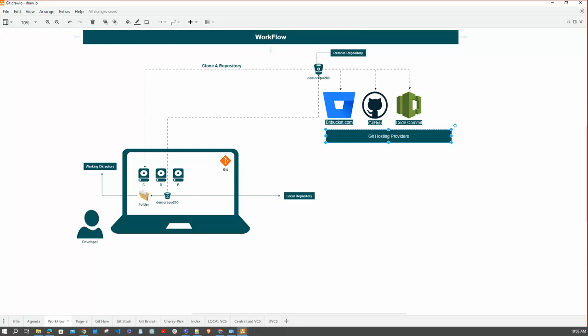Now please understand this workflow. A developer uses a local system. In the local system, wherever the project is being developed, that is called the working directory. Once the Git application is installed locally, that's called the Git version control system, and it creates a particular folder as a local repository. Once a developer is ready to push, the data will move into the remote repository. The remote repository you can host on different platforms like Bitbucket, GitHub, Code Commit, and many other companies. So first we are going to create a GitHub account. And next, we are going to install the Git version control system on your local PC.